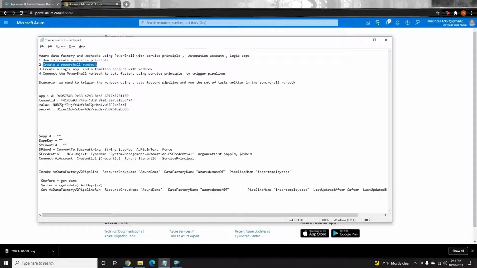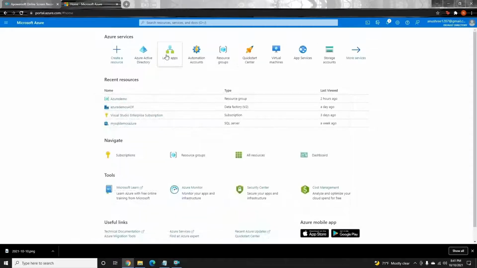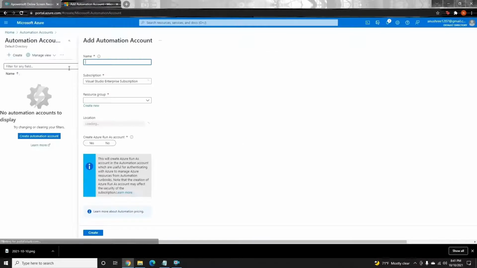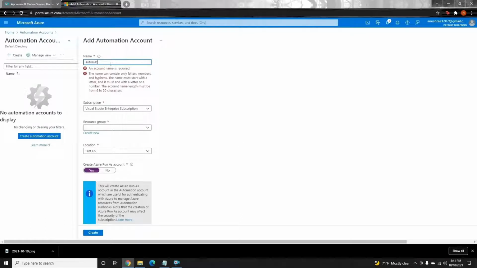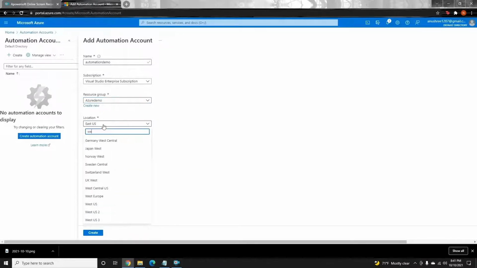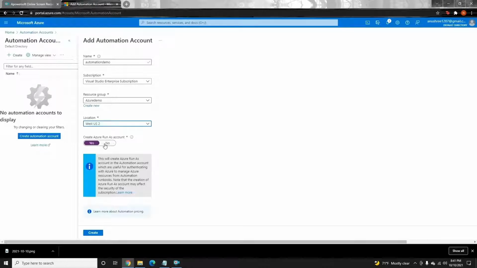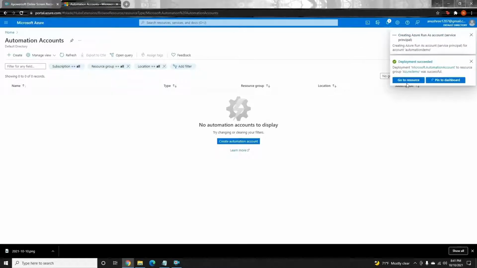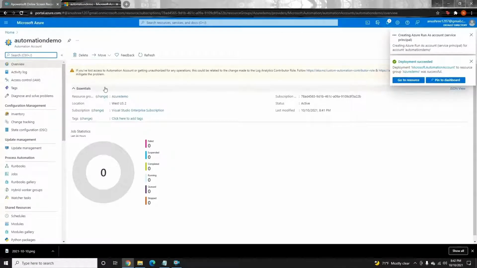To create a PowerShell runbook, we need to have an automation account. So let's just create an automation account first. Click on automation account. Click on create. Demo. I already have a resource group created, so just fill in the resource group. You can put any location. Click on create. Seeing deployment in progress. Go to resource. This is how your automation account looks.